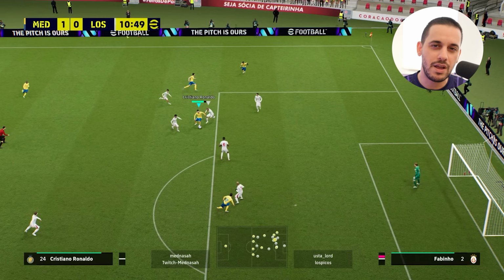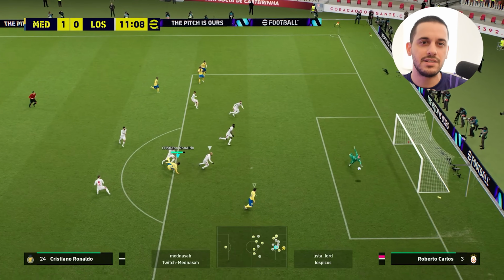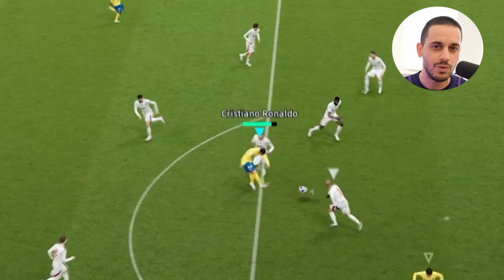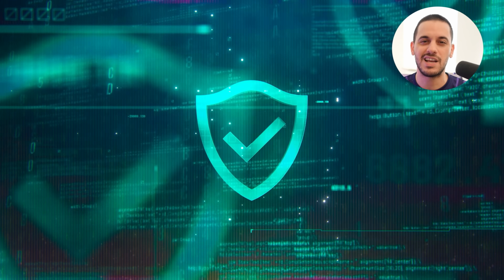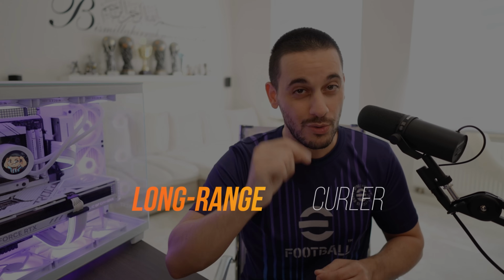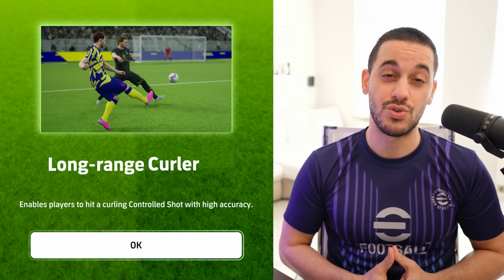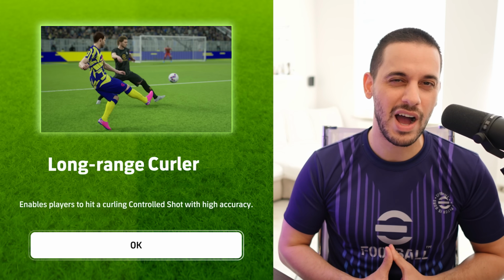This is because the player never loses accuracy in his finishing, not even when he gets into duels or loses his balance. Breaking down the last player skill now, so you can go well prepared into the main part of this masterclass. It is the third most important skill, especially for wingers with a sensational scoring instinct. The long-range curler enables players to hit a curling controlled shot with high accuracy.